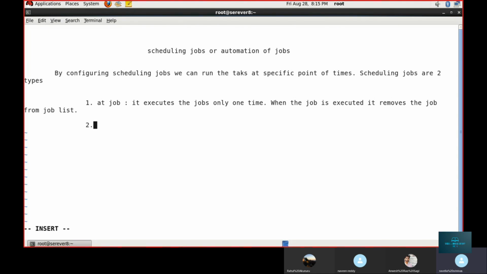Next, cron jobs. Cron executes the jobs repeatedly until we delete the job manually. So at job automatically removes itself when executed, but for a cron job we have to remove it manually. So these are the jobs we are having.